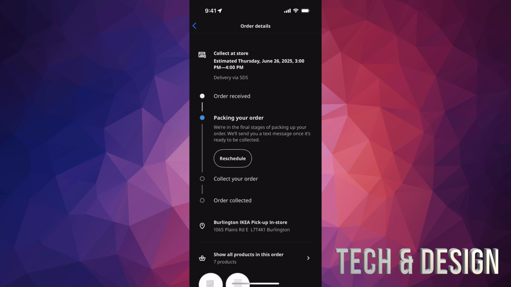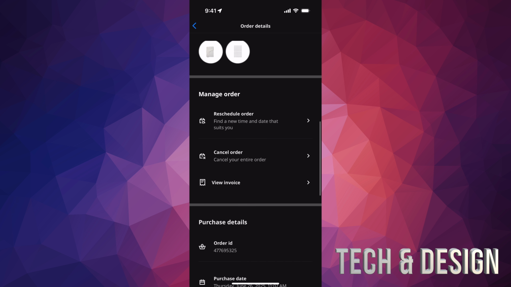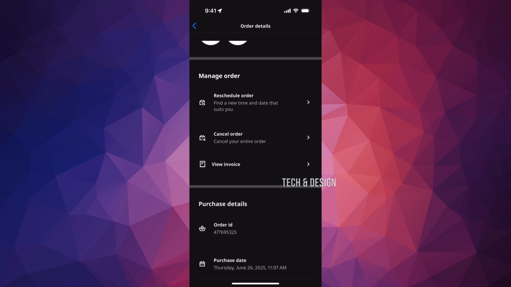All right, so once we check on our status, we can see picking your order. Then we're going to see later on collect your order, then order collected once you actually collect it. So if you scroll down, we're going to see that there's an option even to cancel the order, just in case you made a mistake. You can also view your invoice, which is awesome. You can reschedule your order.